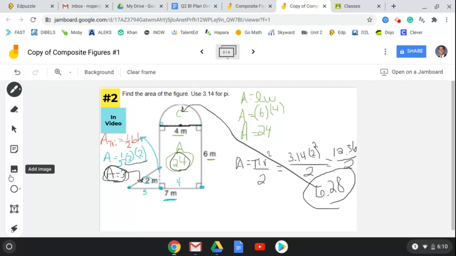So since I know the area of all the parts, my final step is to add them all up. Okay, I have shape A I found was 24 square meters. That was my rectangle. Okay, then I had 3 square meters for my triangle. And then I had 6.28 square meters for my semicircle. So if I add those all up, 24 plus 3 plus 6.28, you will get 33.28, and this is square meters. That is the area of the composite figure.